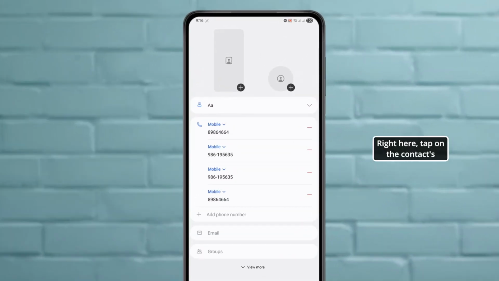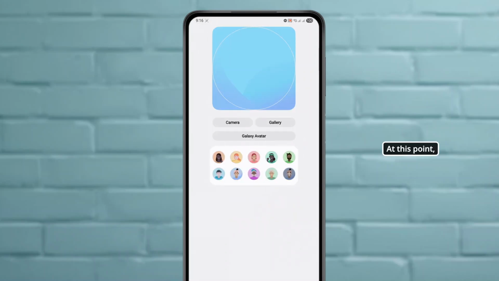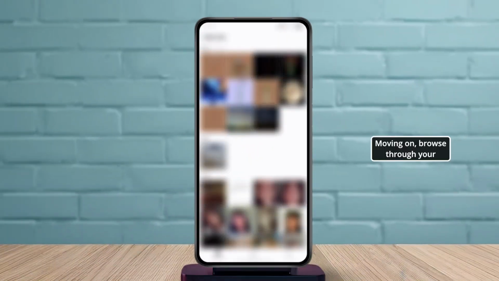Right here, tap on the contact's current photo or the placeholder icon at the top. At this point, you'll see a few options. Tap on Gallery to choose a photo from your device. Moving on, browse through your gallery and tap on the photo you want to use.